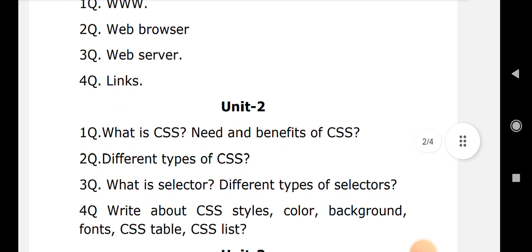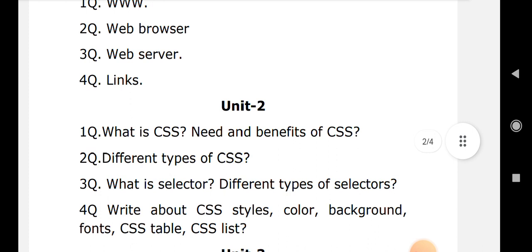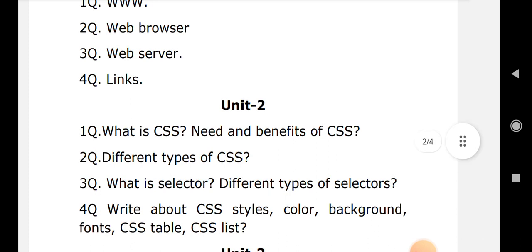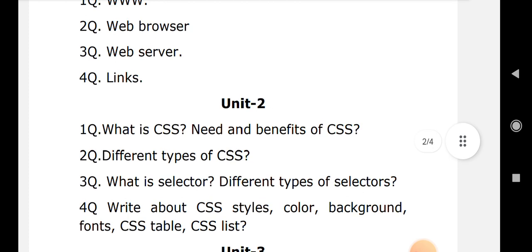Also write about the CSS styles. Whenever you want to change the background color or background properties, you have to write about font properties, CSS table related properties, and CSS list related properties, and explain them in detail.